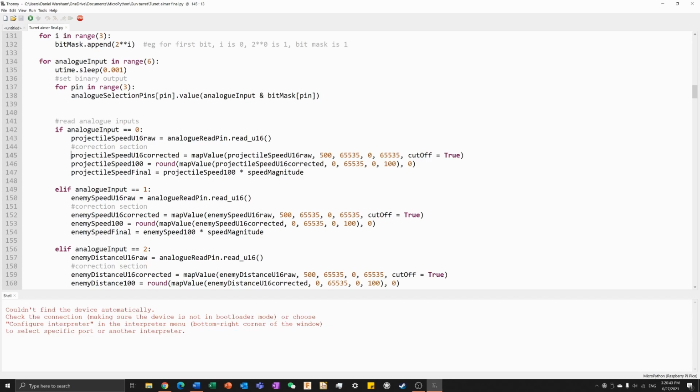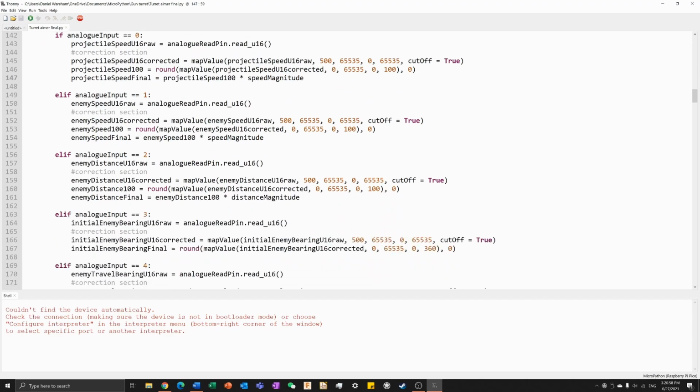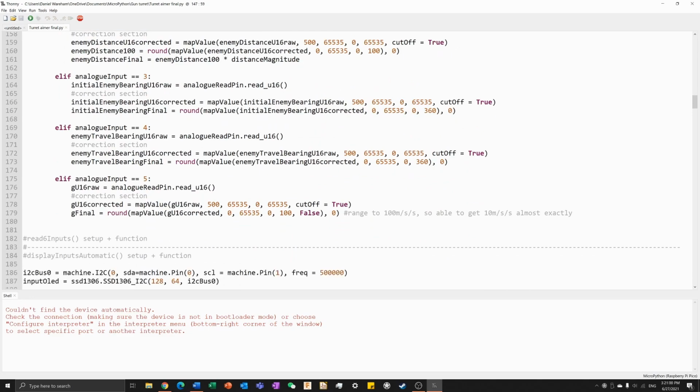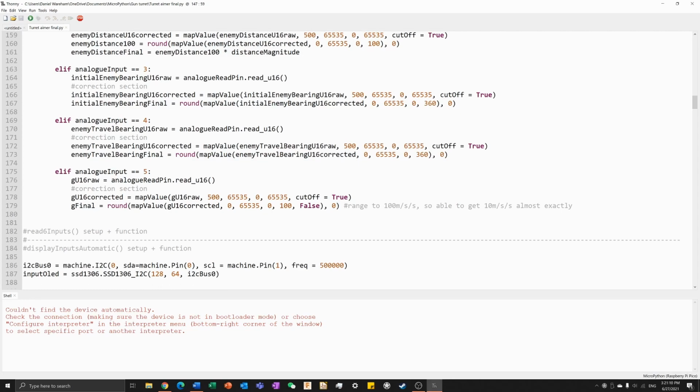And lastly, the final value of the input, which then gets used in the rest of the code, is just this previous map value multiplied by the magnitude multiplier, which has been set by the dial switches. This same process is repeated for all 6 input pins, and since the outputs are global variables, I don't have to return anything, and that's the end of the function.